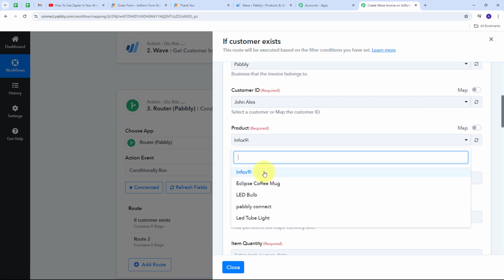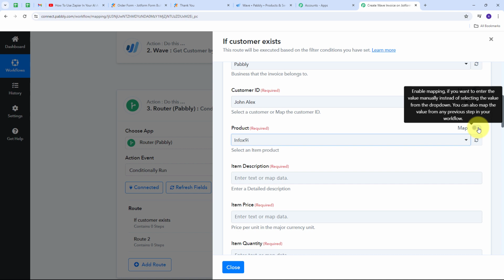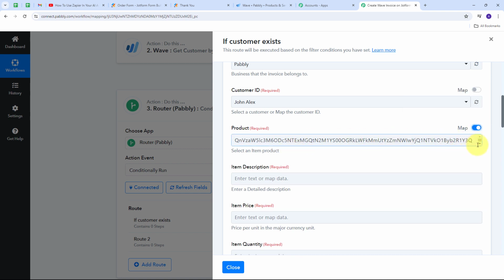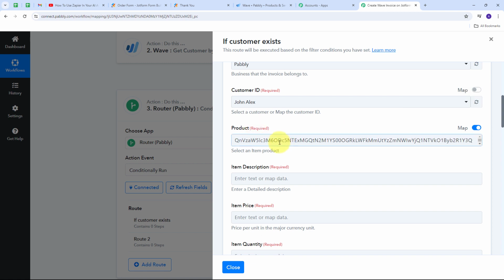And for getting the product ID, I have to first select my product and toggle on this map button. And here I have received this product ID. So this is my product ID for my product INX9i. I'm going to copy this product ID, and similarly, I'm going to use all these product IDs and my product names to create a lookup table.